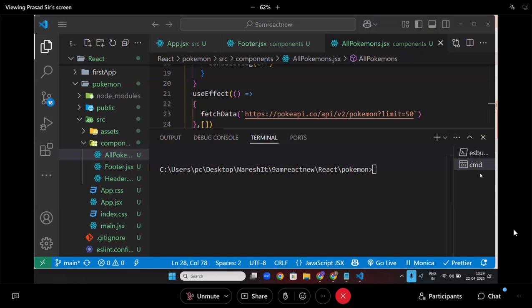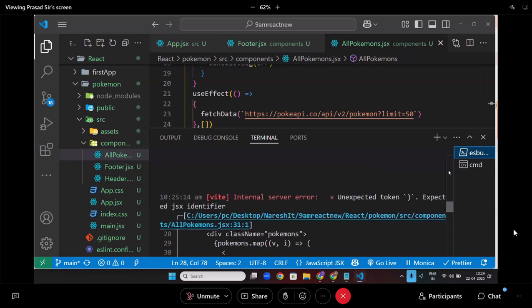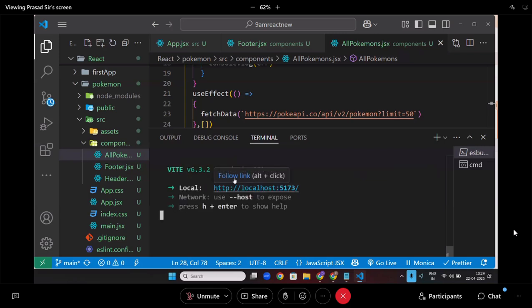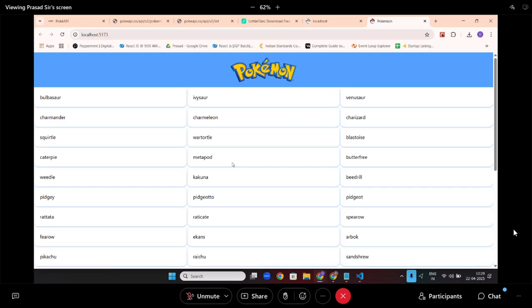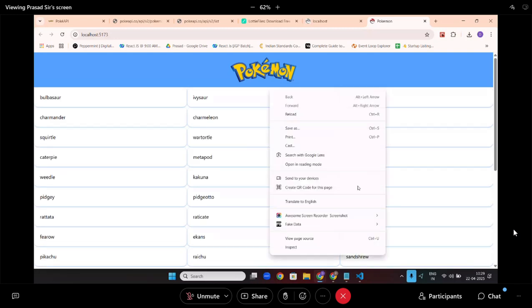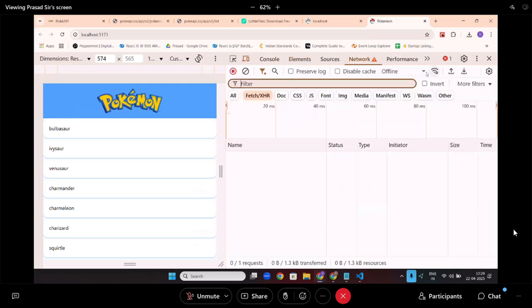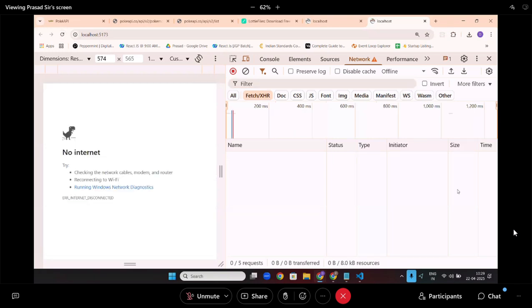My localhost is stopped. Control C. Let me run it here. Go here. Follow the link. It should not do this much bad, right? It's behaving very badly.